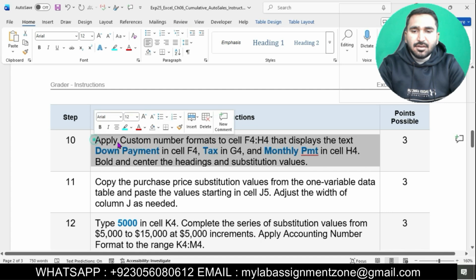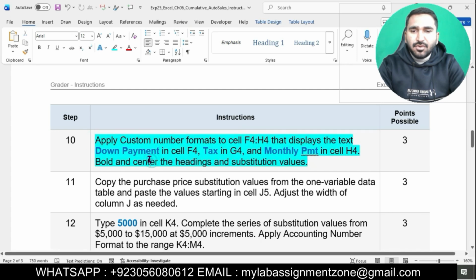I have done 9 questions so far. Question number 10 is to apply custom number format to cells F4 to H4 that display the text down payment in F4, tax in G4, and monthly PMT in cell H4. Bold and center the heading and substitution value. Basically in this question we will have to apply a custom number format. Okay, we will click on cell F4.